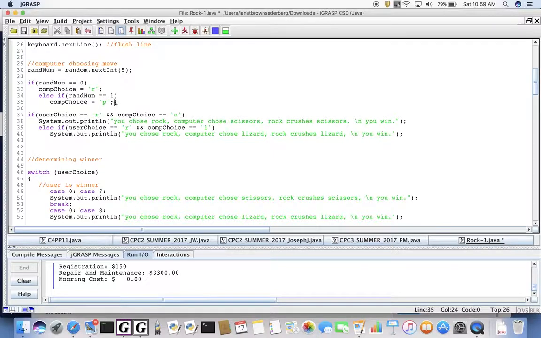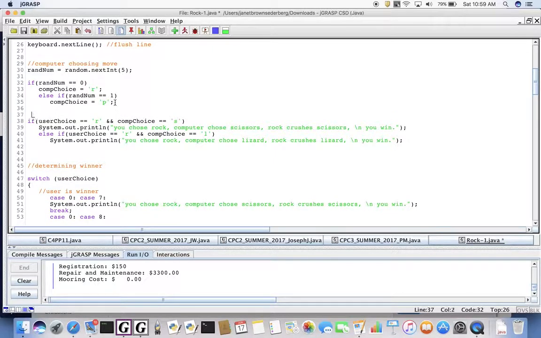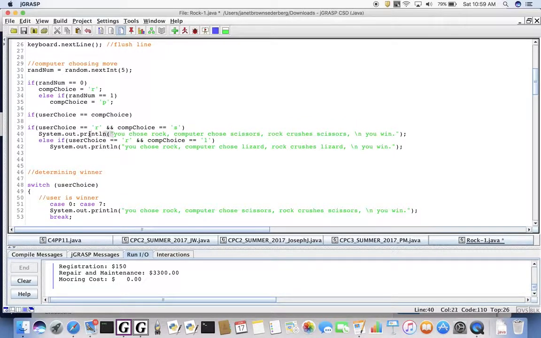Okay? Now the very first if statement you probably should have would be if the two are equal, you say that you have a tie. So if the user choice is equal to the computer choice, then we'll print out that you have a tie. But if you don't have a tie, you have to go through all the other possibilities. And you have most of that code already done.